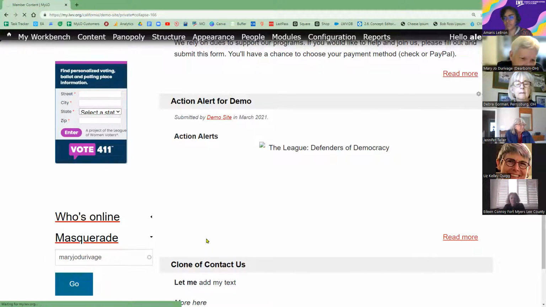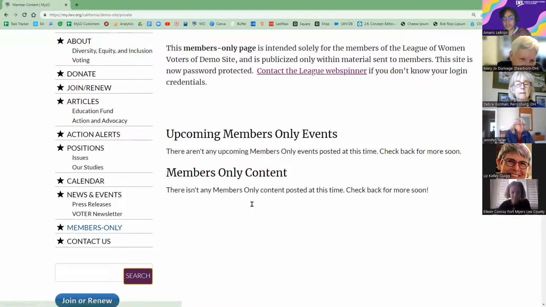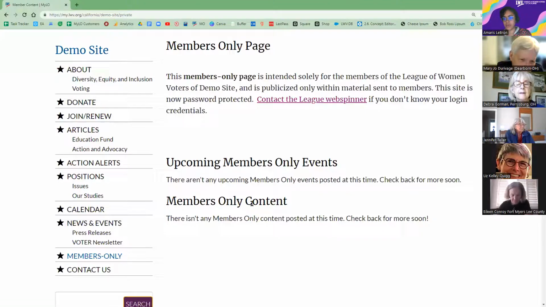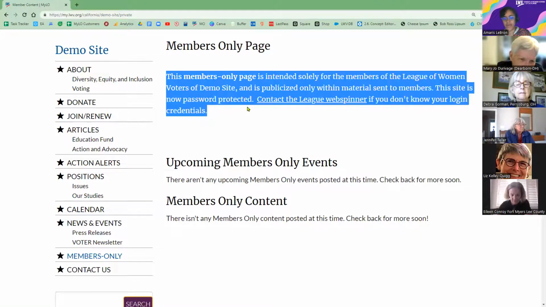I am still looking at the demo site's members only page, but because Mary Jo is not a member of the demo site, all she sees is the header. So that's one thing to be aware of. If somebody does have a MyLO account, they will be able to see the header of your members only. So try not to put sensitive information up there.